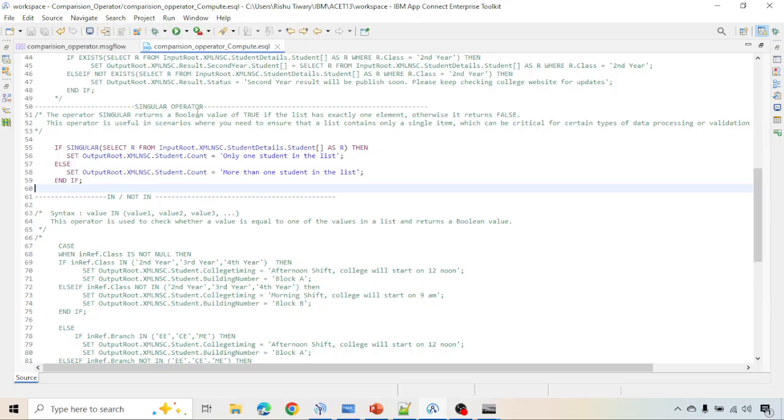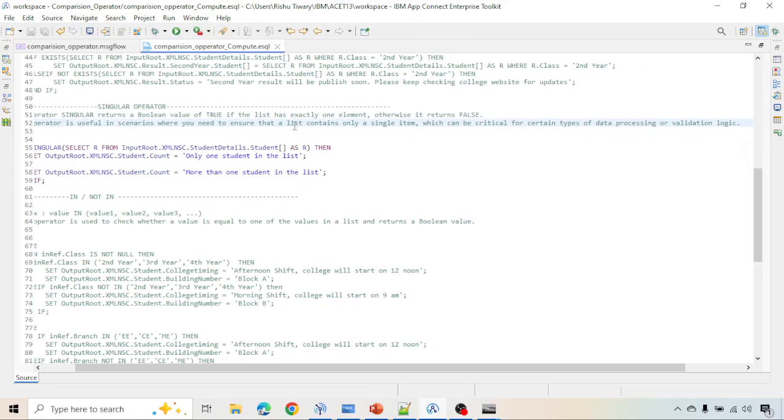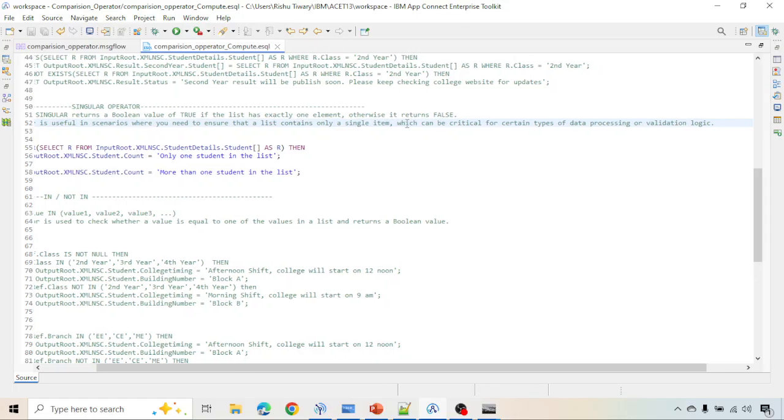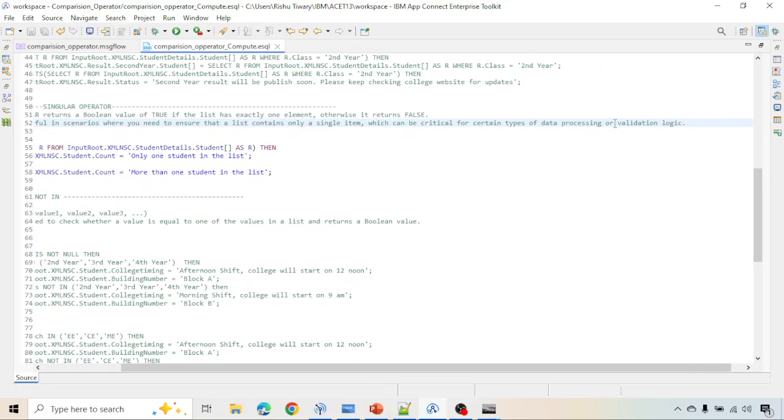The operator singular returns a boolean value true if the list has exactly one element, otherwise it returns false. So it basically checks if the table contains only one value. If it contains only one value, then it will return true. If it contains more than one element, then it will return false. This operator is useful in a scenario where you need to ensure that the list contains only a single item, which can be crucial for certain types of data processing and validation.